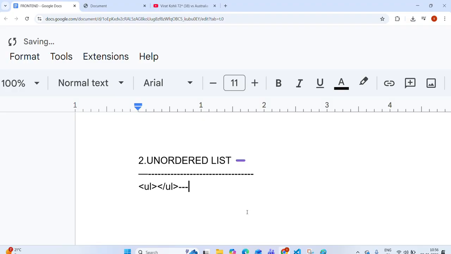A UL tag stands for what? Unordered list. The second one is what? LI tag. LI tag stands for what, sir? List items. LI tag stands for list items.